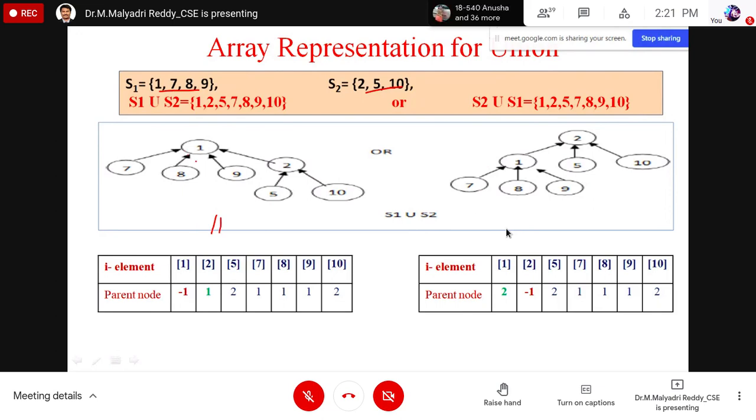Suppose S2 elements are added to S1 in the representation. So this is the parent node. 1 itself is the root or main root element, which is represented as -1. Whenever an element has no parent, it is represented as -1, the main root. Coming to the second element, 2. 2 is a child of 1. So this is the added element, the union operation. Next, 3. There is no 3 element here. 5. Where is the 5? Its parent is 2.